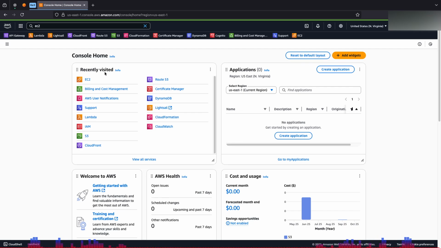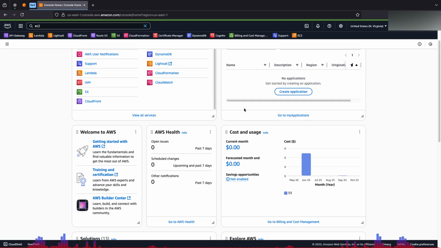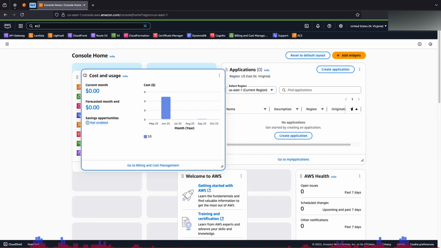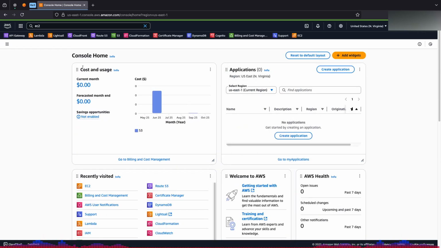They show you your recently visited resources and then running applications, if any, in any particular region. Hence you have a drop down here to see which application is running where. Now, what I'm usually interested in is mainly cost, and I rather move my cost and usage right here and then my application next to it.